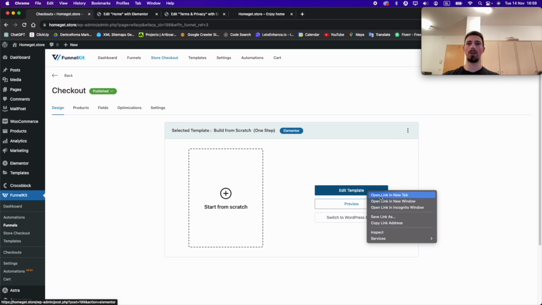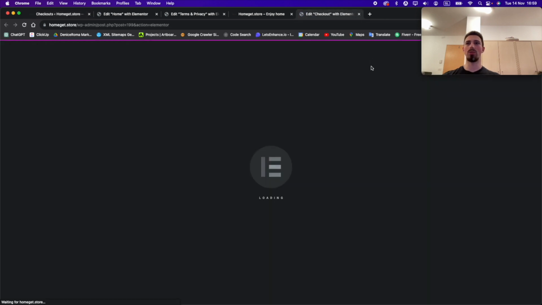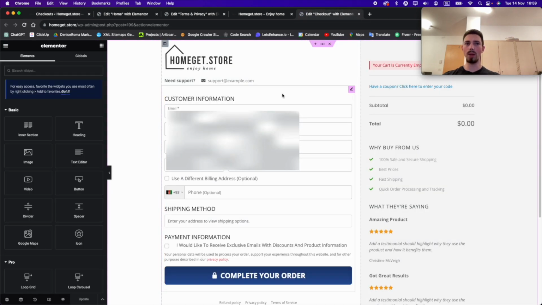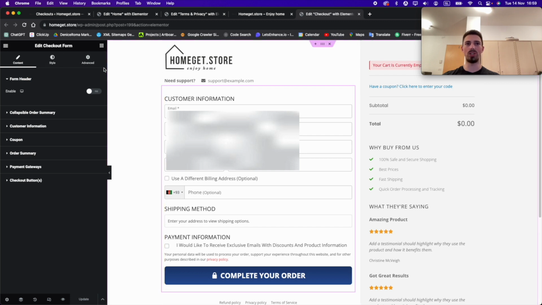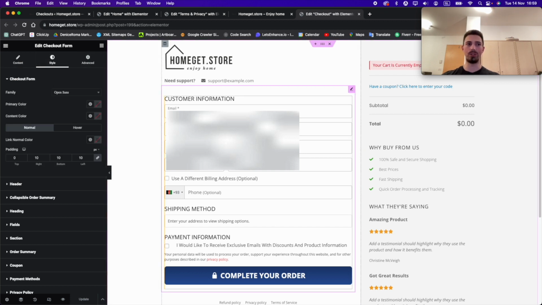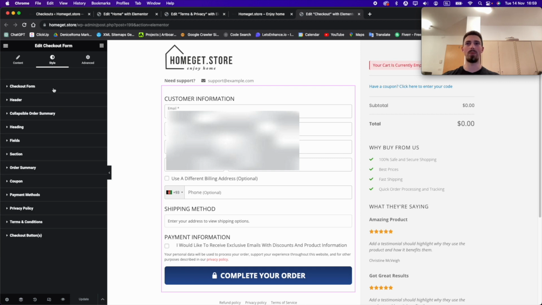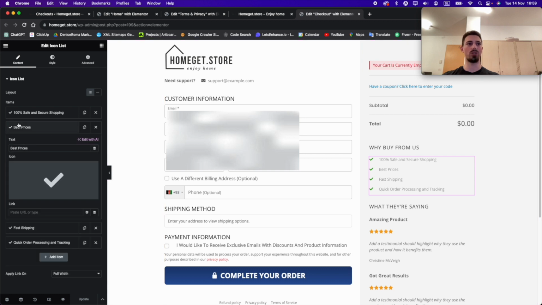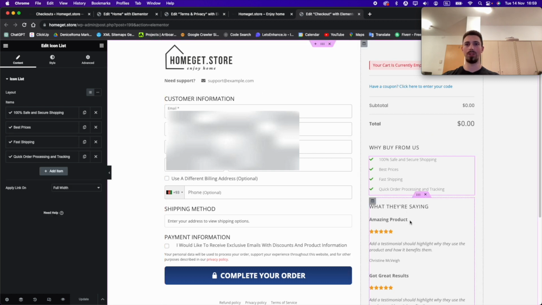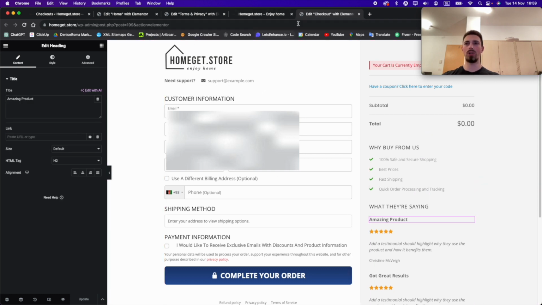So I'm going to open this up in a new tab and your checkout is going to be popping out here. You can play around with the font sizes, with different fonts and everything here. You can go through all the style settings and set everything up to match your branding. You can change the text and everything. So yeah, it's very simple to edit.